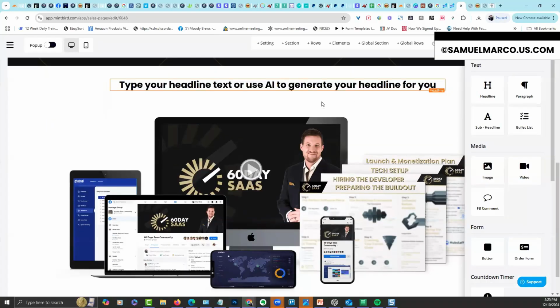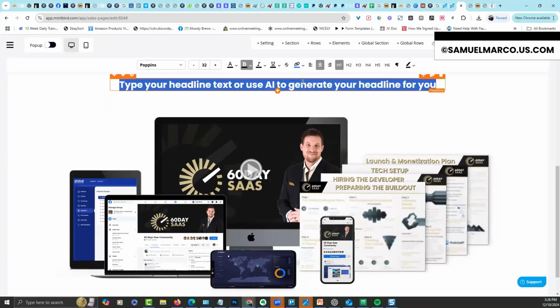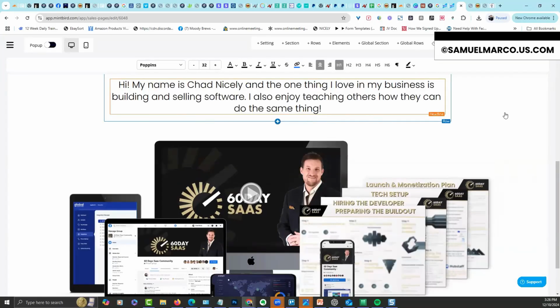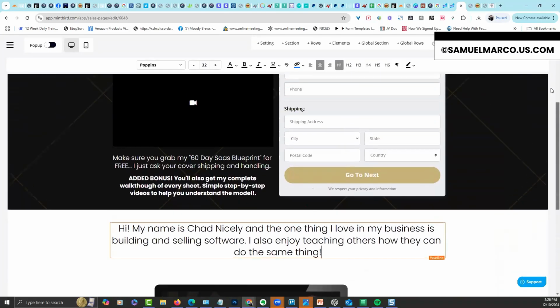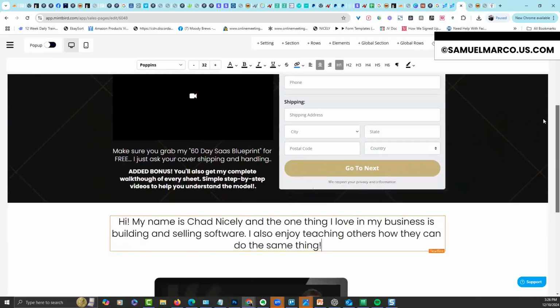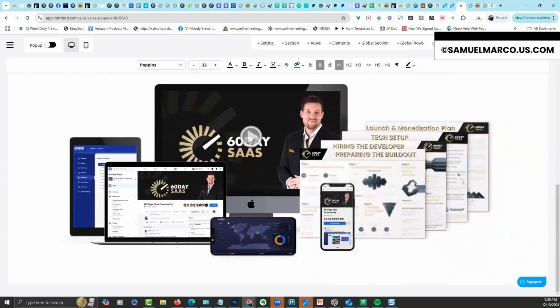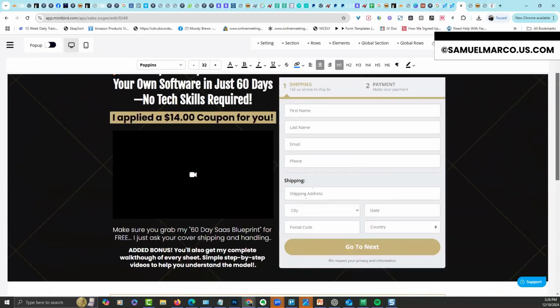I'm going to say add element. And I'm going to put in this headline here. And there we go. How many of you are starting to see this now? Now, I'm going to do this a little bit more.